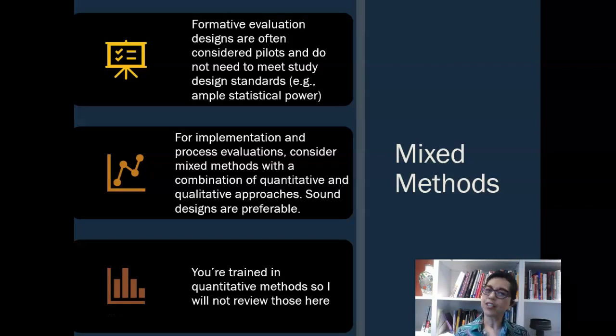Now, for implementation and process evaluation, definitely consider mixed methods, quantitative and qualitative methods, because you don't only want to know how much, you want to know what the perspectives are of staff or clients. And you want to make sure that you're using sound designs when you're doing implementation and process evaluation. Now, I'm not going to tell you much about quantitative methods because that's what you're trained in, but I do want to say a few words about qualitative methods.